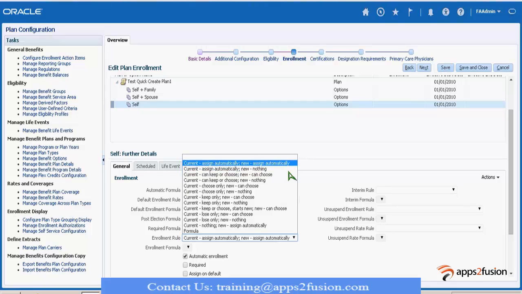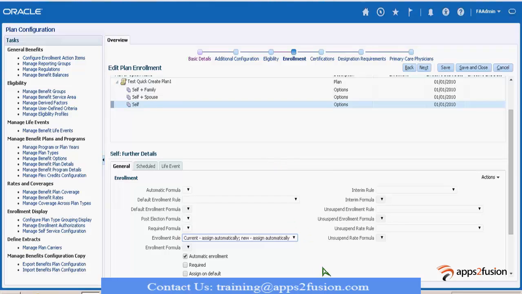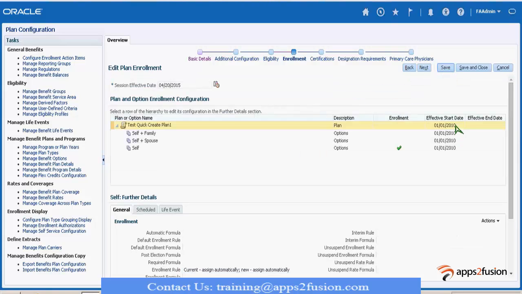So for example, here it is. The second formula says current assign automatically, new nothing. So that means the current enrollment, which is currently for the employee, will remain, and for the new automatic option, nothing will happen. So we'll go and choose this current assign automatically, new assign automatically, and then we simply go on save.